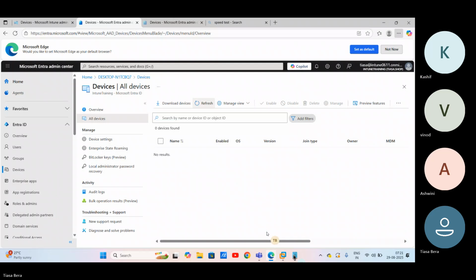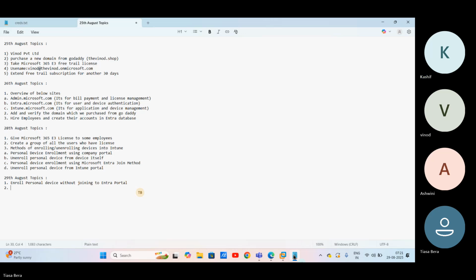Yes, sir. Hmm. Now we will see how to enroll corporate device with all the configuration, all policies, and all applications. So type in um, enrolling. Tell me, Kashyap, it is lagging. You have slow internet connectivity, I would think. Is my voice clear, Ashwini, Vinod? Hmm? Yeah, your voice is clear. Okay.